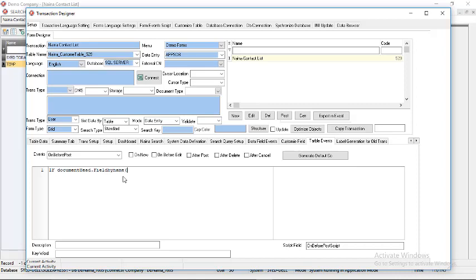Field by name as a string. I'll check the length. If the length is 0, it means the name has nothing. Then raise is a script function. I'll say it's blank. Just click it, it's saved now.